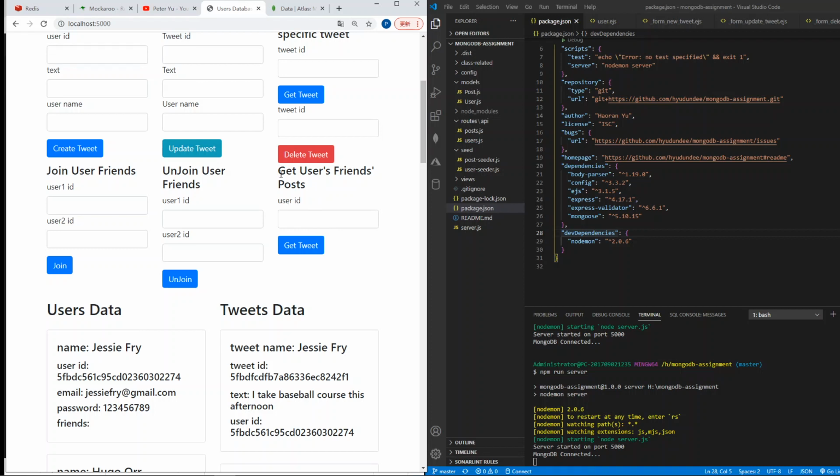And today I log in, I want to browse my friends' posts, so I could just click this and get my friends. Enter my ID and get tweet. I could get my friend's tweet.